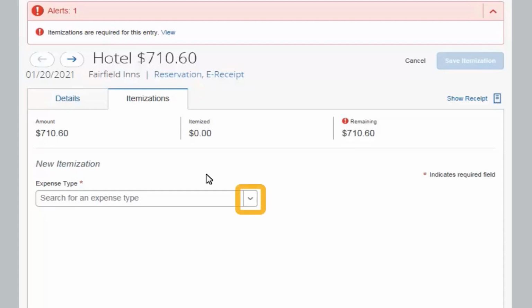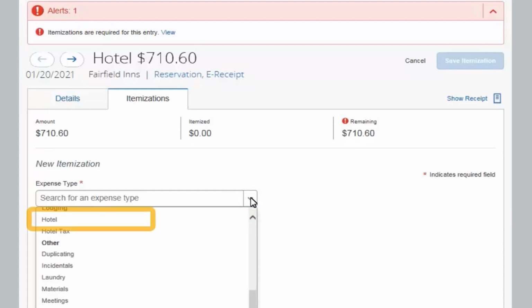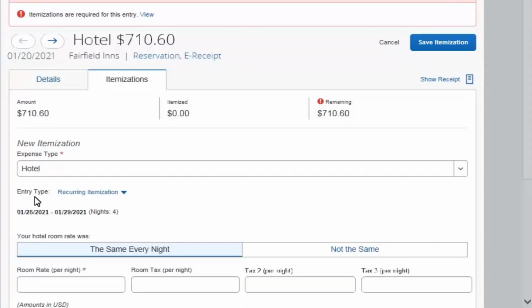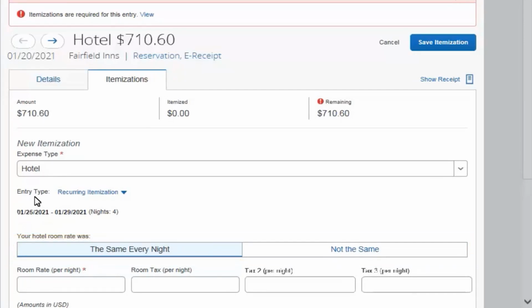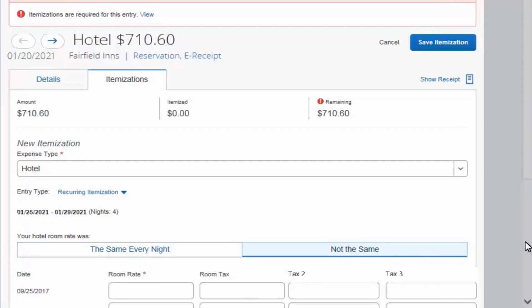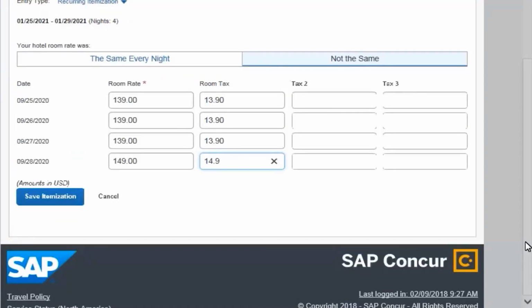Click the Expense Type drop-down arrow, and then select the Hotel Expense Type. Select whether your hotel room rate was the same every night or not the same. For this example, you'll see how to enter a different rate for the last night of your stay. Scroll down to enter the room rate and room tax for each night. Note that you can use the Tax 2 and Tax 3 fields to add additional tax amounts. Once you enter the appropriate amounts, click Save Itemization.